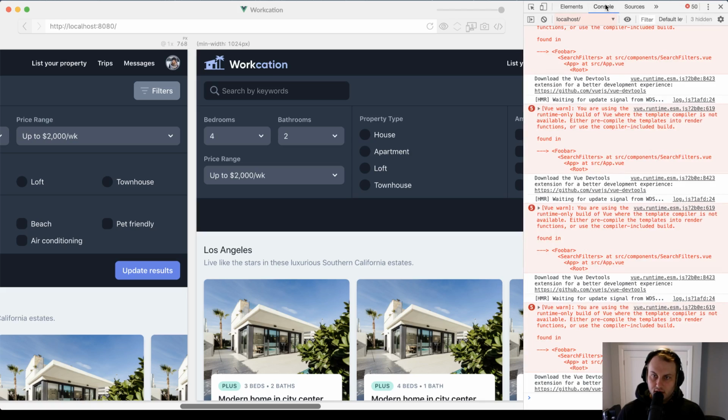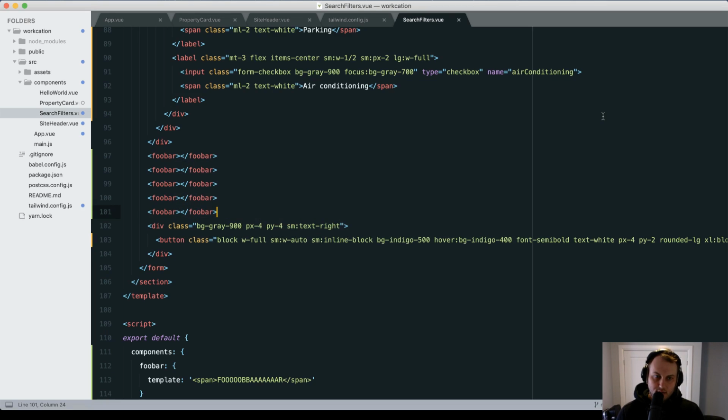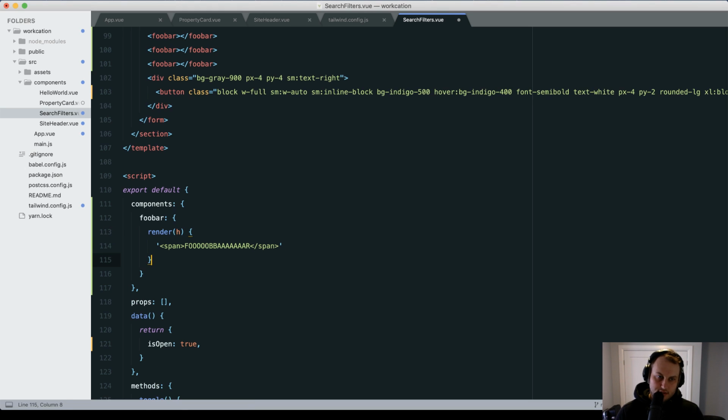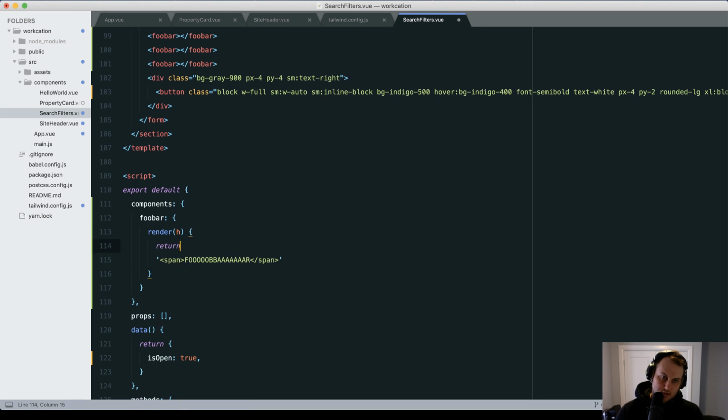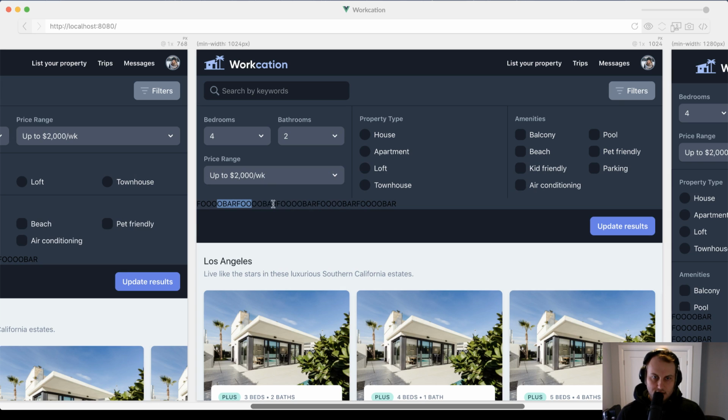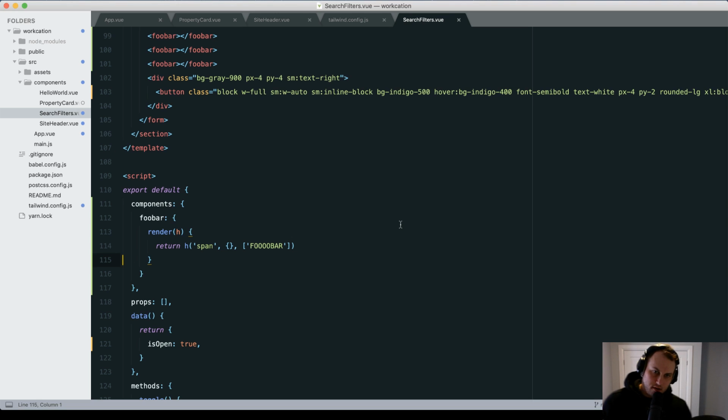Looks like we got 50 console errors. You're using the runtime only build where the compiler is not available. So instead of this, we could have a render function that accepts h and returns a span with an empty object, and then children, which is foobar. Okay, so we could do it with a render function here, which wouldn't be the end of the world.